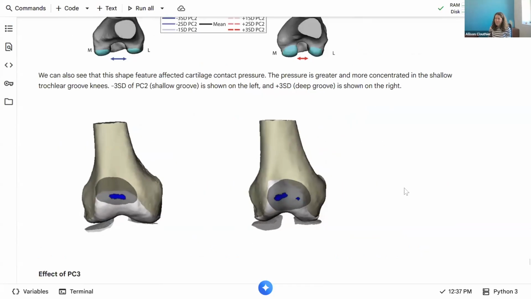And then we can also look at the cartilage contact pressure. So this is for the gait trial. On the left is the shallow groove and the right is the deep groove. And we saw that the contact pressure was greater and more concentrated in the shallow trochlear groove.